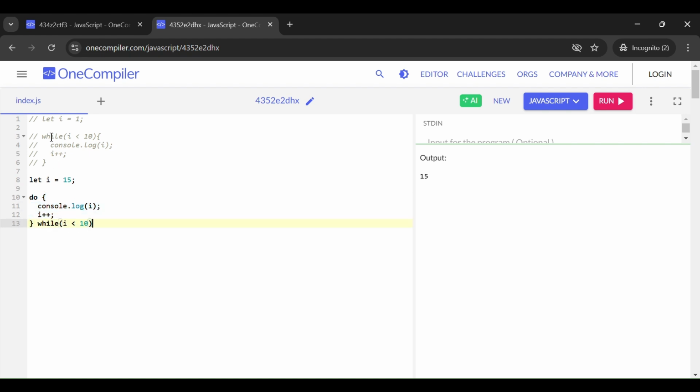At the first, only the condition was checking and then it was printing. Here it becomes reverse. Here it prints first, then it checks the statement.